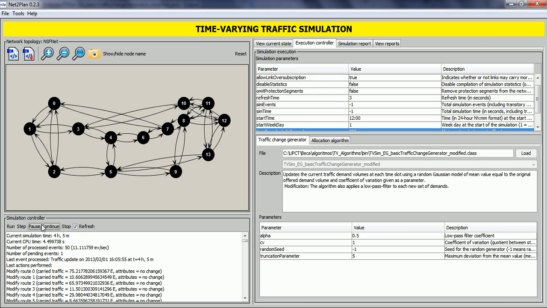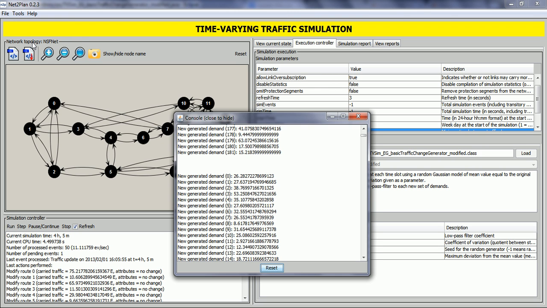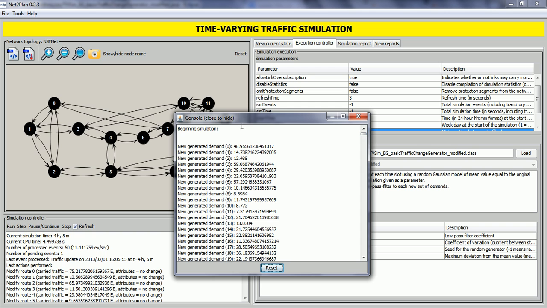I will pause it, and well, if you click now on File, Show Java Console, you can see all the system.out.println that have been included in the code are shown here. You can see now the beginning simulation. This println was located in the initialize method, and each time a new demand is generated, it's shown here, as you can see. And now we can see that the algorithm works perfectly.